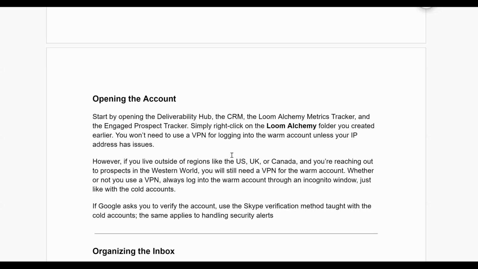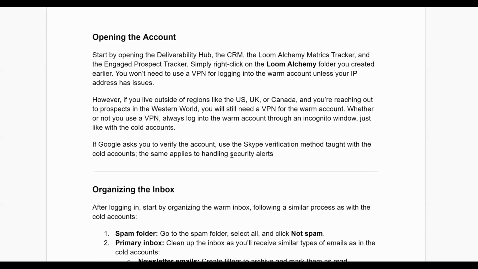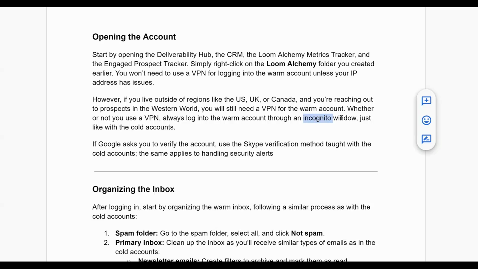You won't need to use a VPN for logging into the Warm account unless your IP already has issues. However, if you live outside of regions like the US, UK, or Canada, and you're reaching out to prospects in the Western world, you still need a VPN for the Warm account. Whether or not you use a VPN, always log into the Warm accounts through an incognito window, just like with the cold accounts. And this is very important. Don't forget to do it.